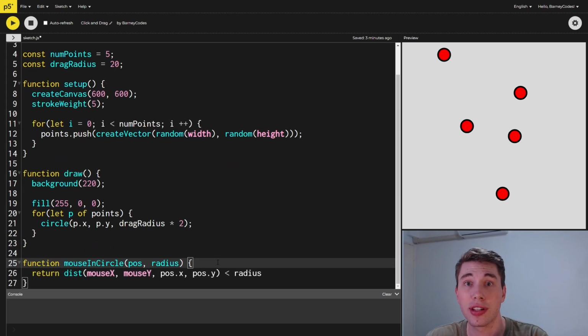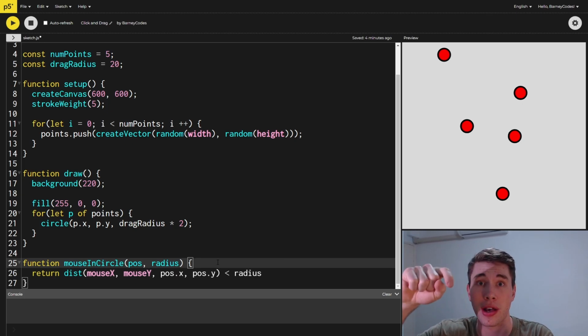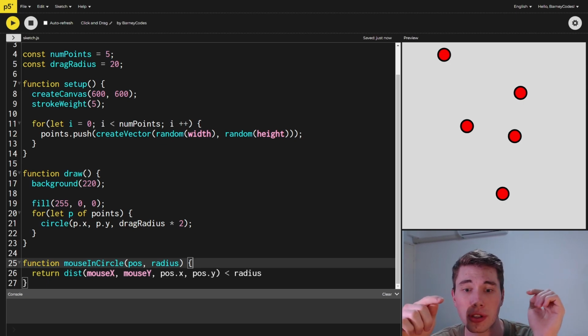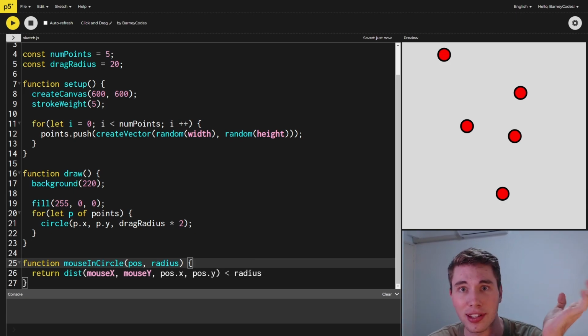So in order for this click and drag technique to work, what we need to do is be able to detect if our mouse location is inside one of our circles here. And the way we're going to do that is to create this mouse in circle function, which does exactly what it sounds like. So we pass in the position of one of our circles and the radius of the circle, and then we just check to see if the distance between the mouse and the center of the circle is less than the radius. And if it is, it means that the mouse location is inside that circle. Otherwise, obviously, we're just returning false, and so we know that the mouse isn't inside our circle.